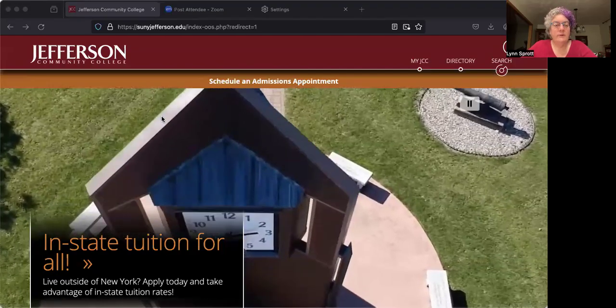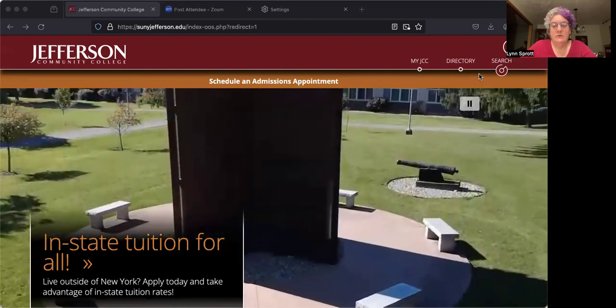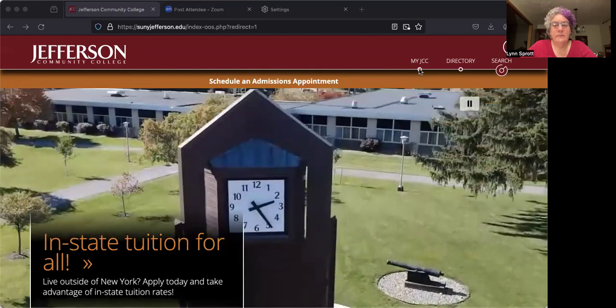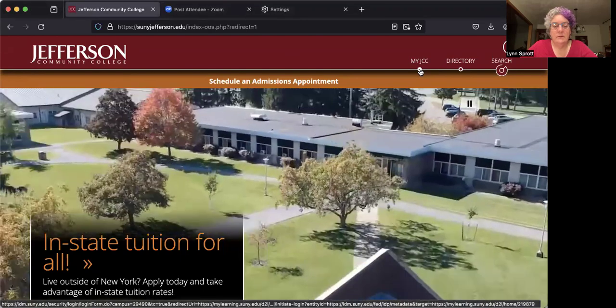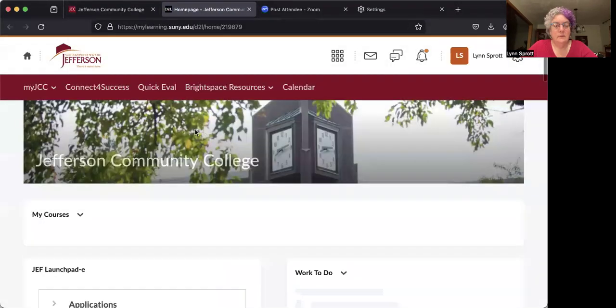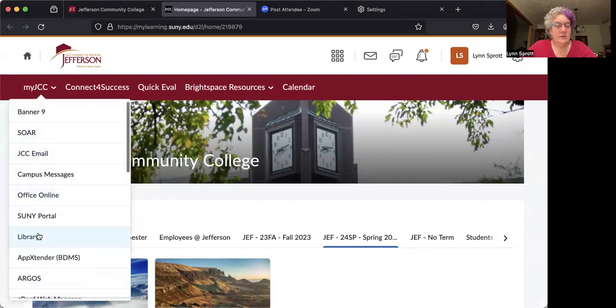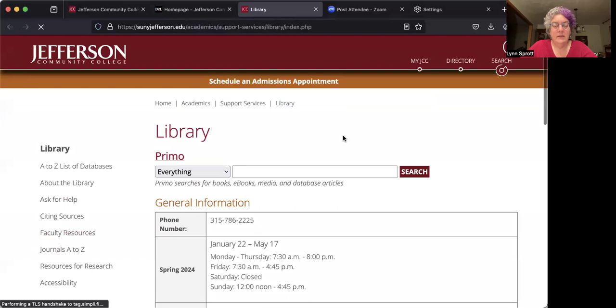Okay, so starting from the JCC website, you can go into My JCC, just like you normally would. And then when you get to your Brightspace page, you can go right to the library. So you can start right with the Primo Search Everything.